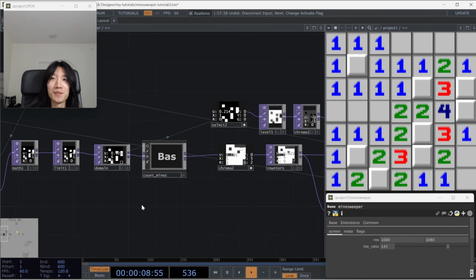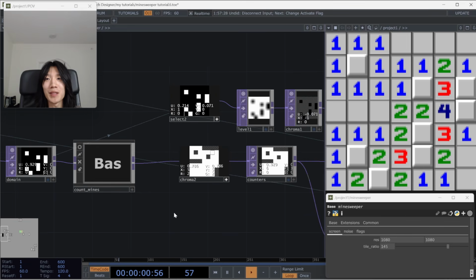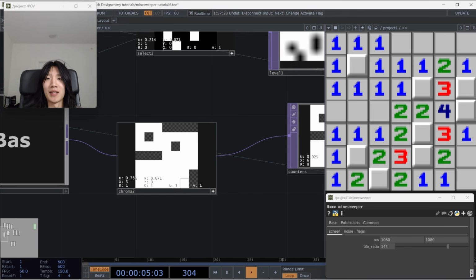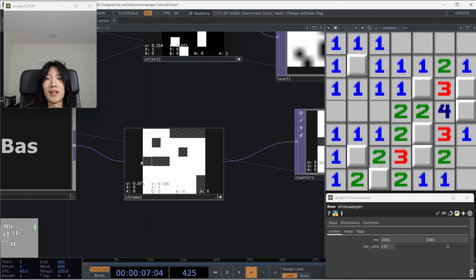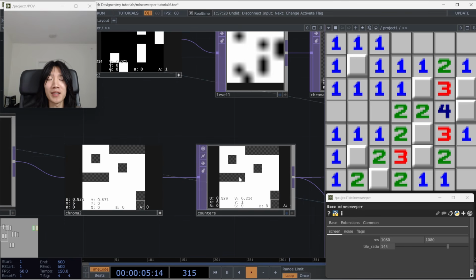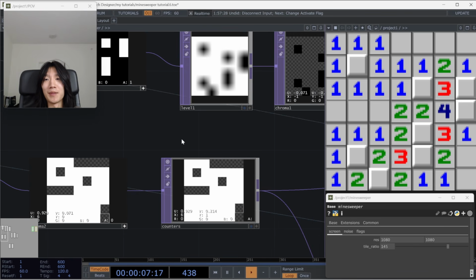Okay, so after we counted up our mines, I want to chroma key the background. The reason why is because I want to get rid of all of the areas that aren't counters, right? So these are going to be my counters, and then I'm going to make everything else, and I'm just going to layer all of them together. So these are my counters.